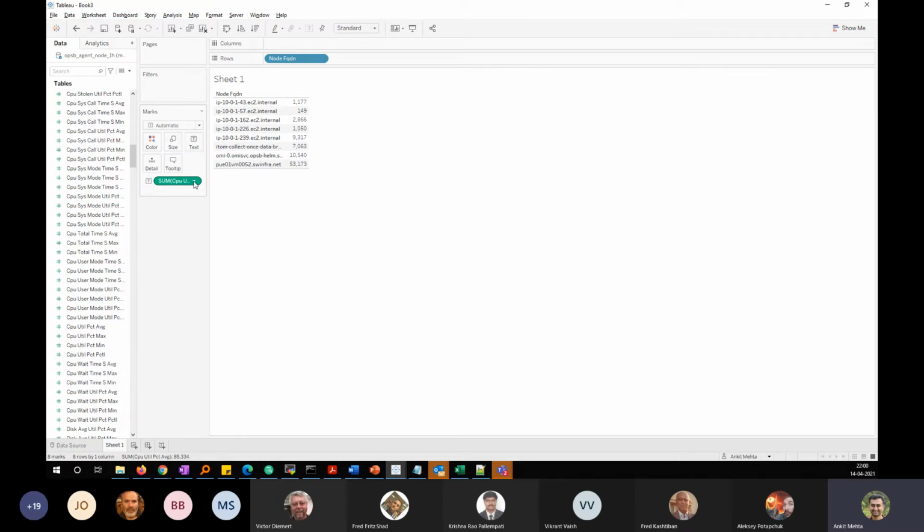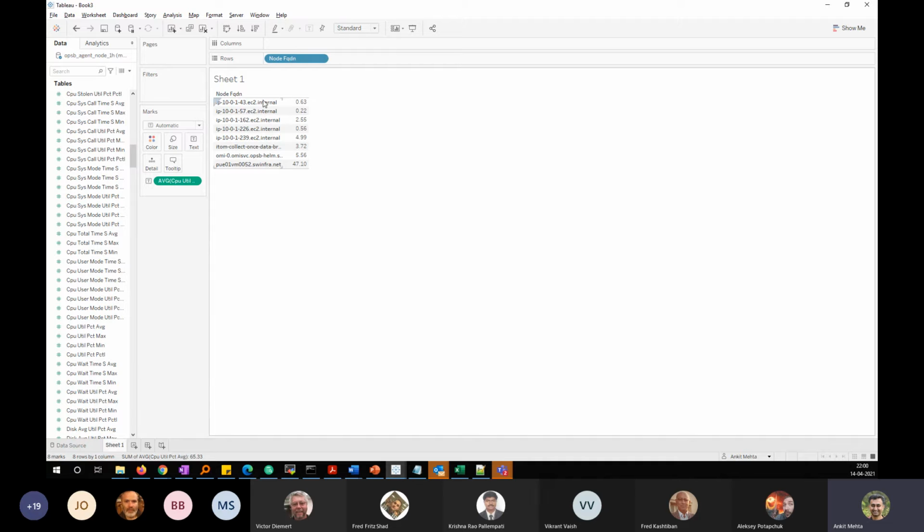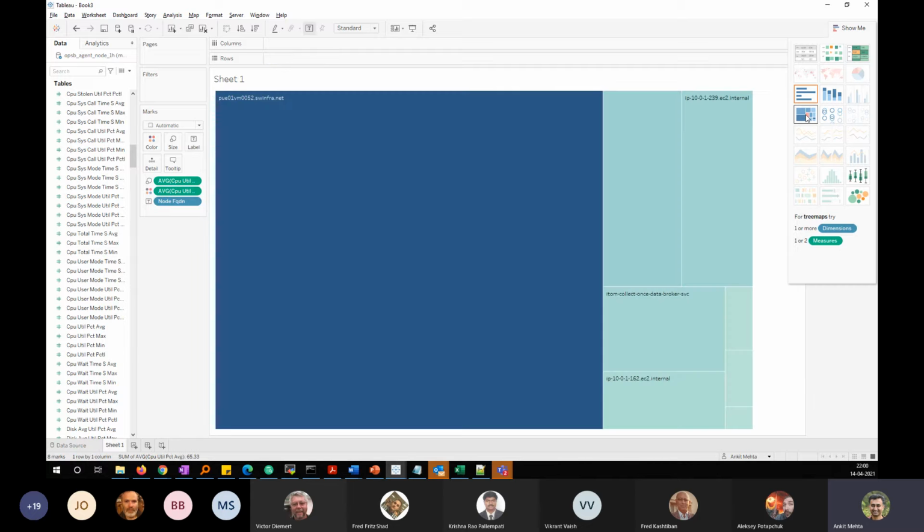Now, as you can see, by default, it has used the aggregate function called sum for my CPU utilization, which is obviously not what we want. So I'm going to change this to average. And right now it's just listing a table, but I want a tree map. So this is as easy as just me pointing to the various visualizations and selecting this tree map, right?